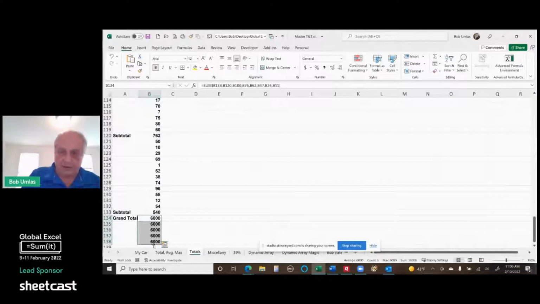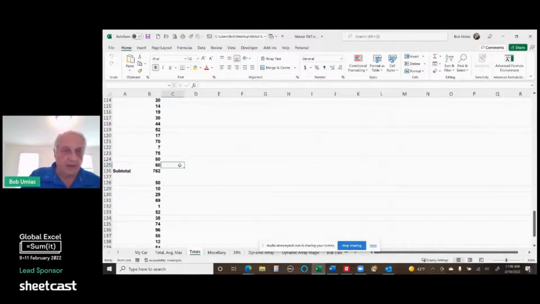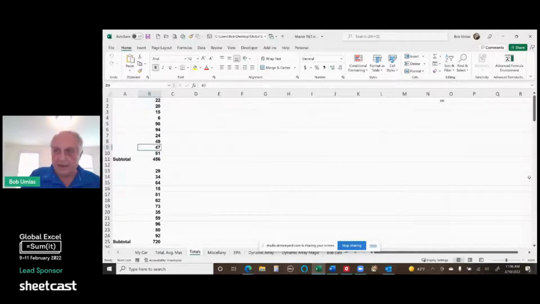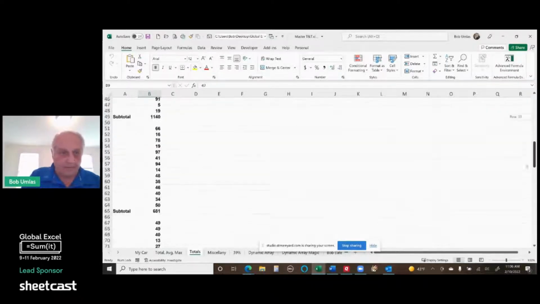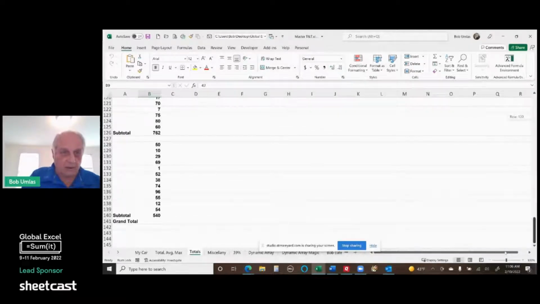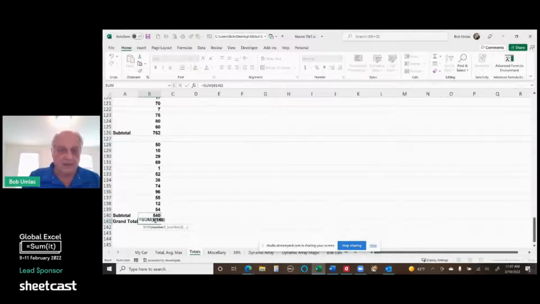I'm going to get rid of all these for now. And if I set this up this way, I now have these in groups, so they're all separated by a blank in here. So at the very bottom, if I want to get the grand total, I can't use the Alt equals because it just gives me that one number.